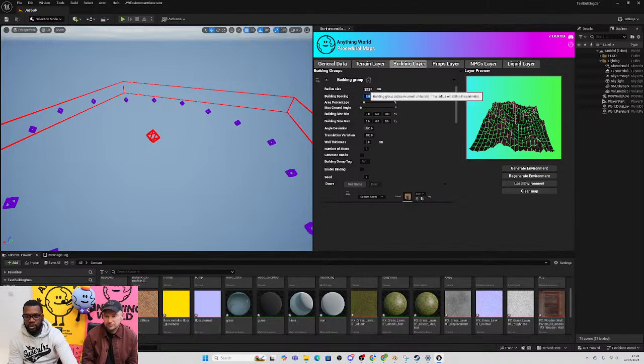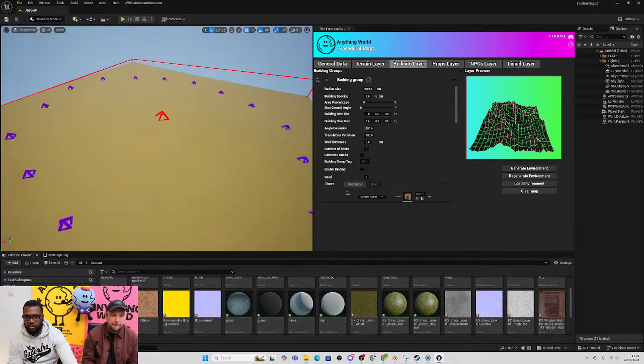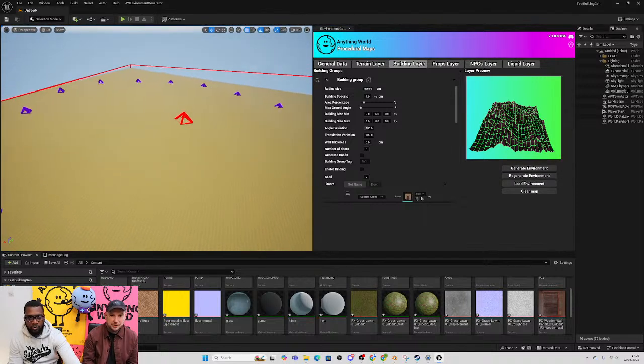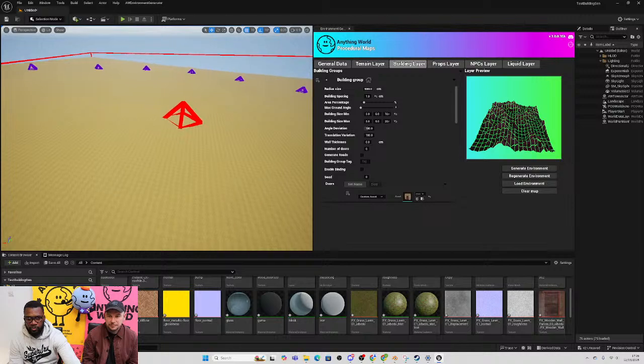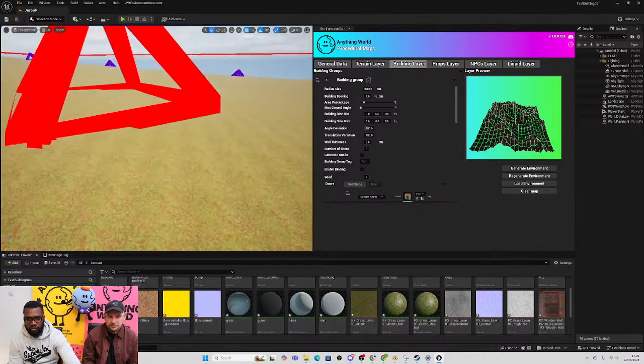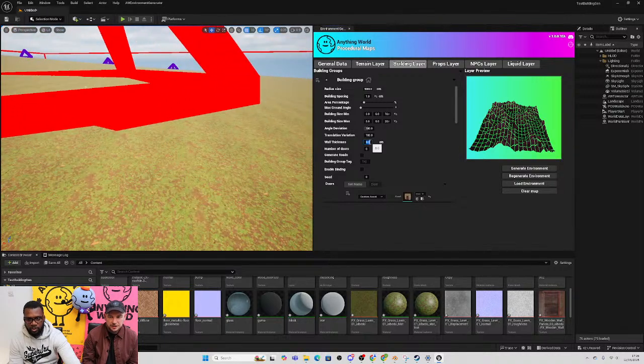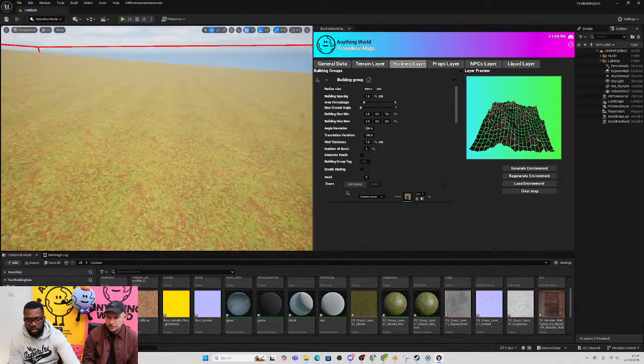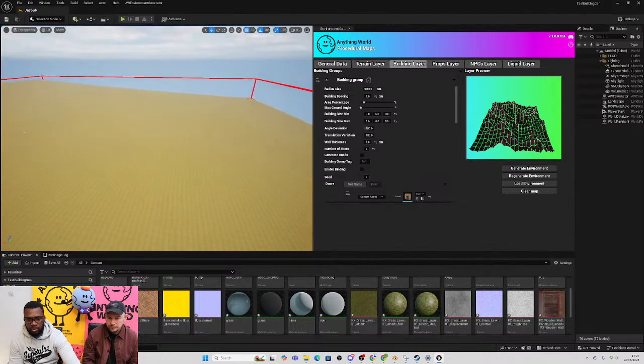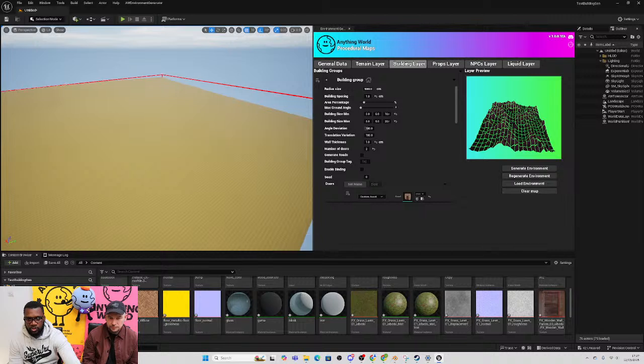Let's do that. Radius size. Generate environment. It's doing it in the middle. Let's do a wall thickness of 1. Was it 0? Number of doors 2. Generate rows. Click that. No, actually, let's not click that. I'm not sure.